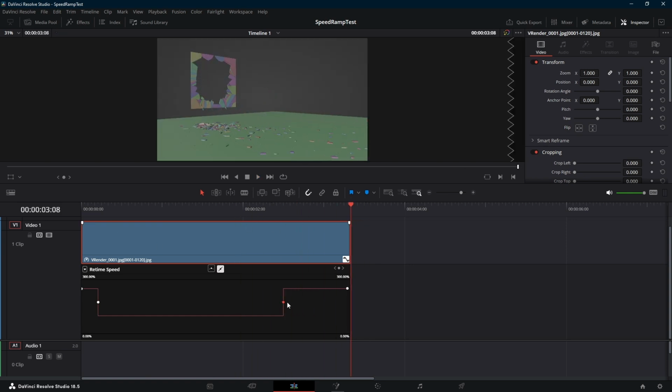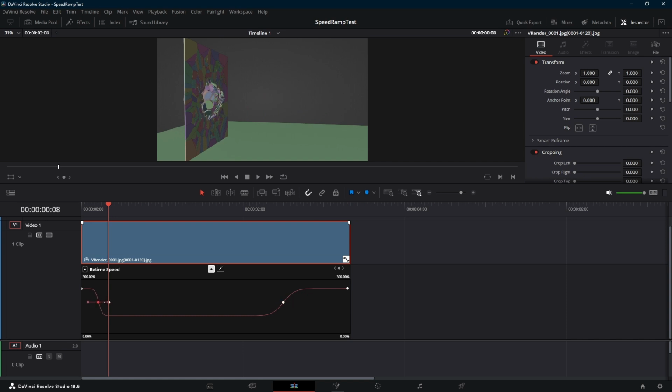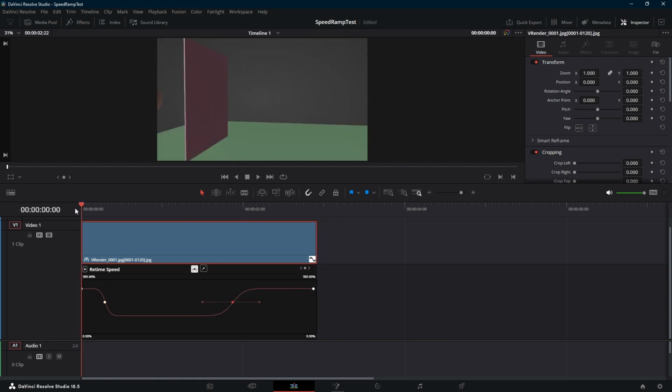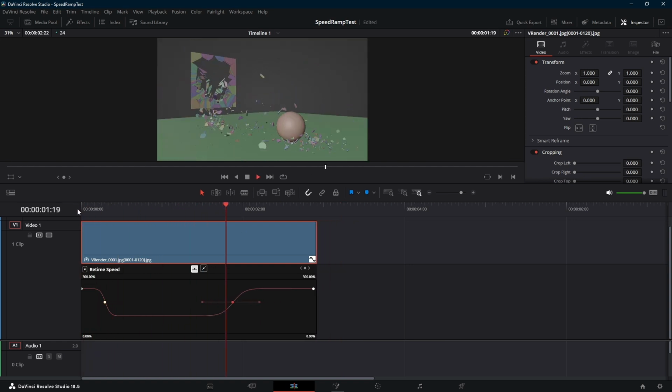Also, select the keys and click on this icon to smooth the speed change. You can adjust the handles and the key position to get a smooth speed ramping effect. Once you render the footage in Blender, you can do these steps inside DaVinci Resolve to get that smooth speed ramping effect.